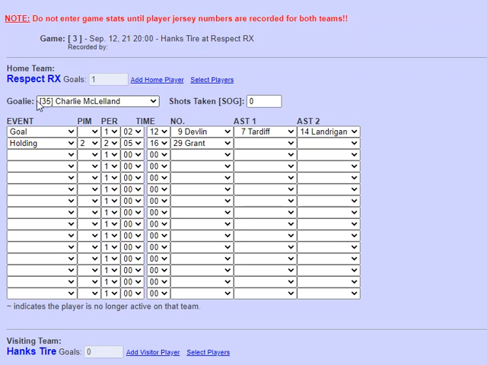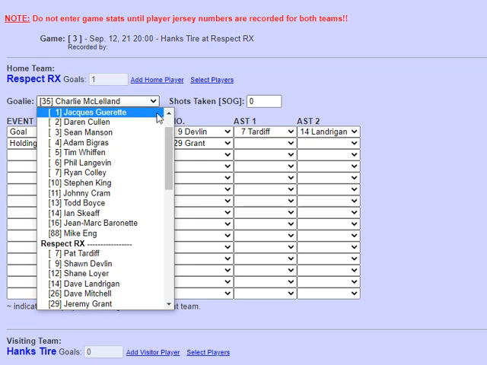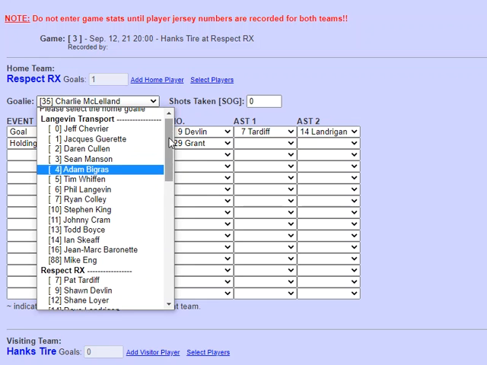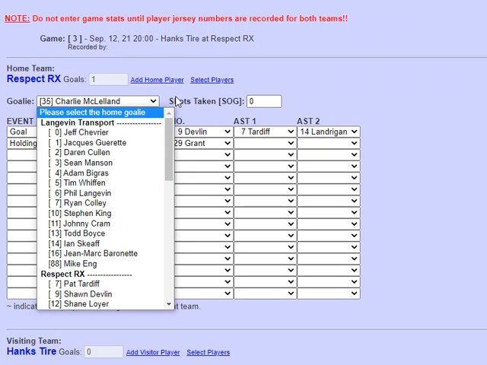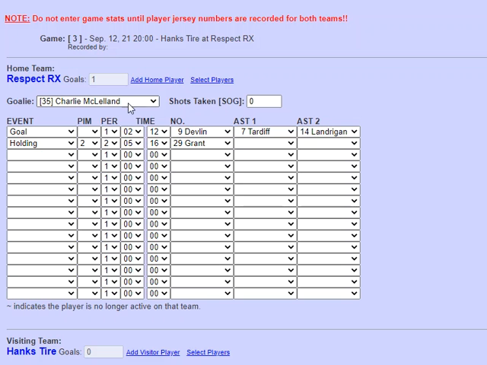Below that, we have the goalie. So it's possible for us to select or change who played in nets. So say Jacques Garet played. It would be possible to pick Jacques Garet as the goalie. And then that way the goalies get their own stats based on shots on goal. So in this case, Charlie is the goalie for this team, and it's automatically selected for us. Shots on goal is how many shots were taken by this team, and we record that value here.